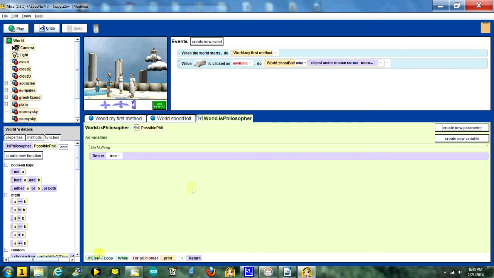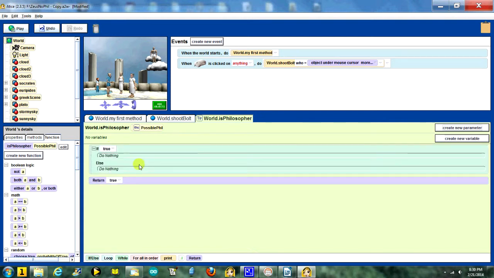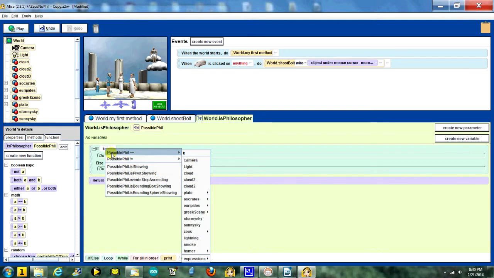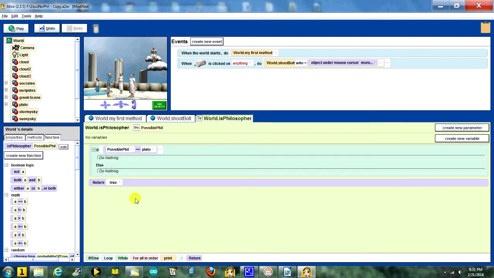We'll start off with an if then else statement. Put that up where it said do nothing. Drag possible fill into true. Then we get this box which says possible fill equal equal. If possible fill equals Plato, the entire Plato. But we want more than just Plato. We have 4 philosophers, and we want to test for each one.